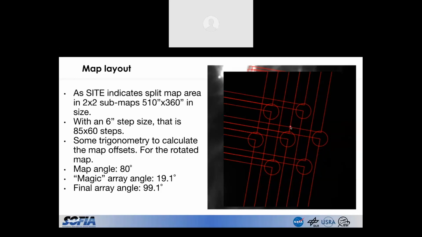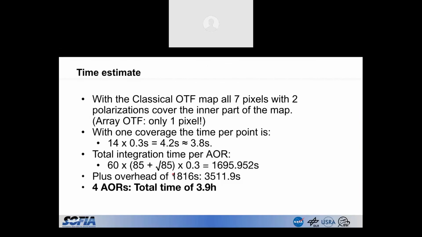And when I designed how the maps attach to each other, at the fringe we have tapering off of the exposure time because not all pixels reach there. But if you match them nicely together, that adds up to full coverage here in the overlap region. Now back to the time estimate.